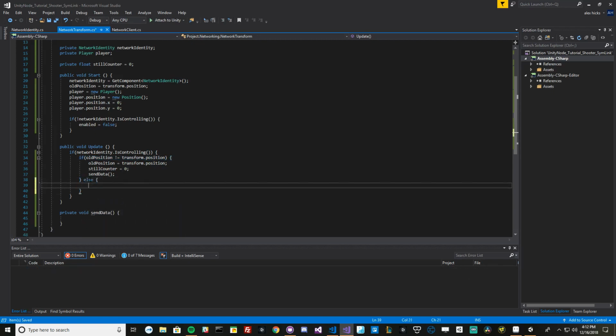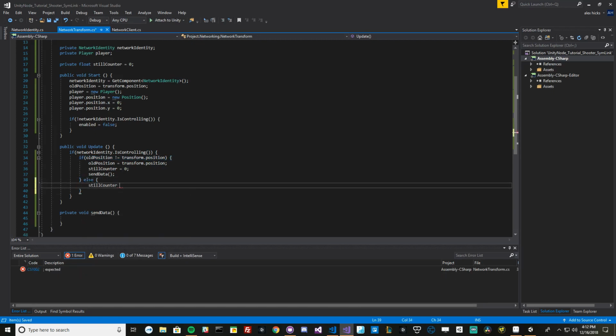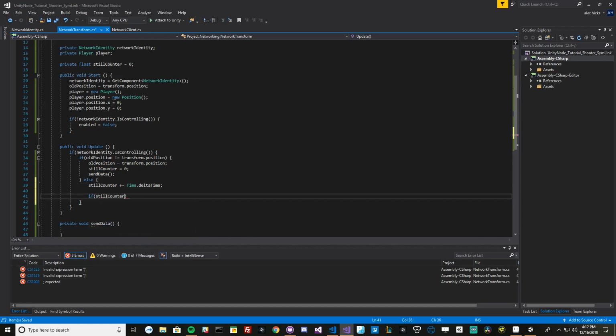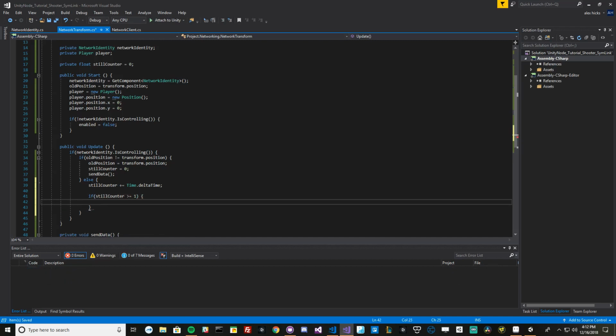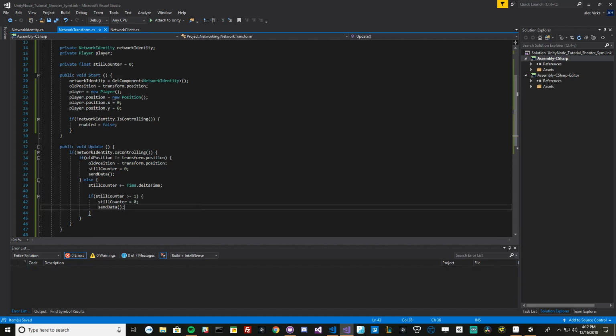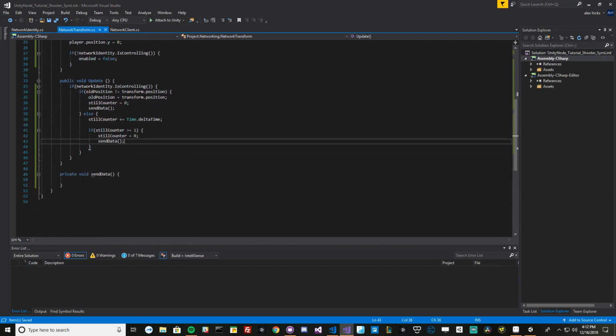Else, we're going to start counting. If you're standing still, I want to be able to count, and the way we're going to do that is using the time.delta class. And we're going to say still counter is greater than or equal to 1. So every 1 second. You don't need to do it a lot. You don't need to be hammering the network with data, right? Every 1 second is sufficient, at least in most cases. So if we're greater than 1 second, we're going to reset the counter back to 0, and then we're going to send the data again. It'll just send that same old position, but it's telling the server, hey, I'm still here. This is my position, don't worry.